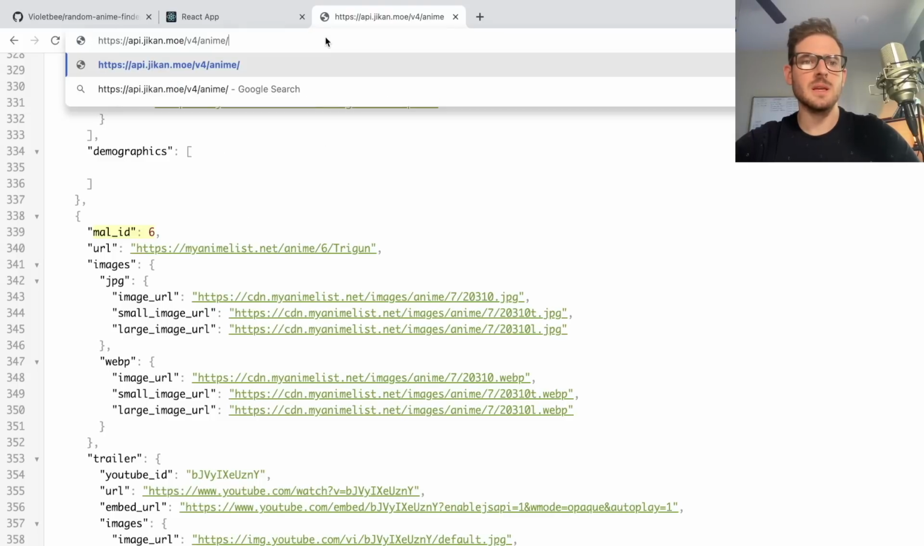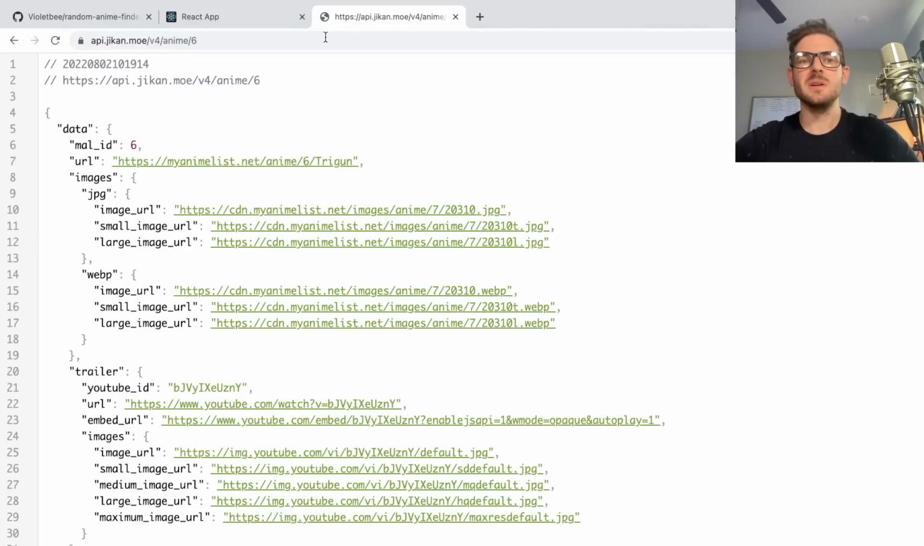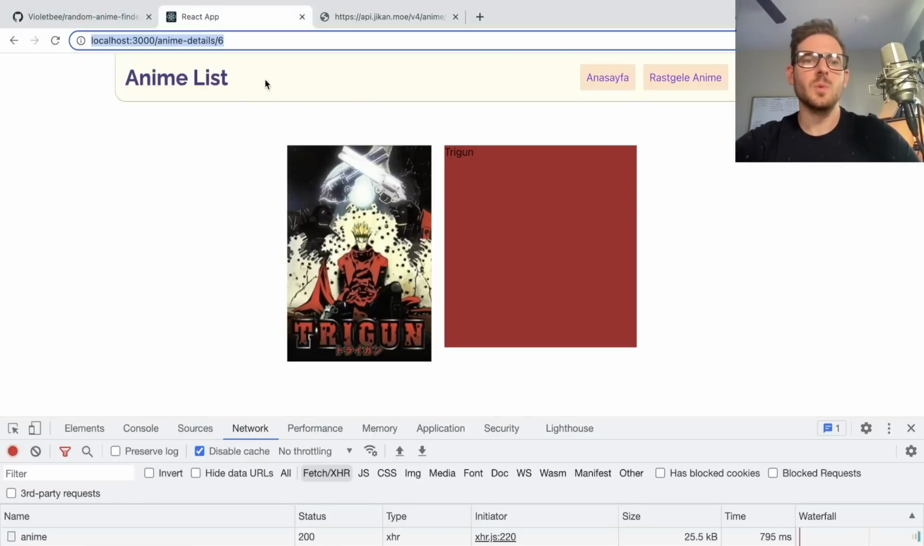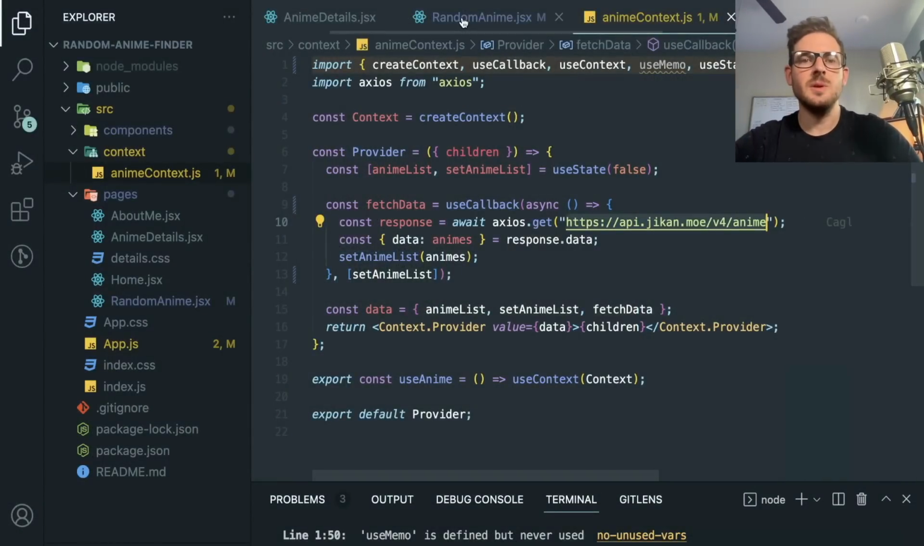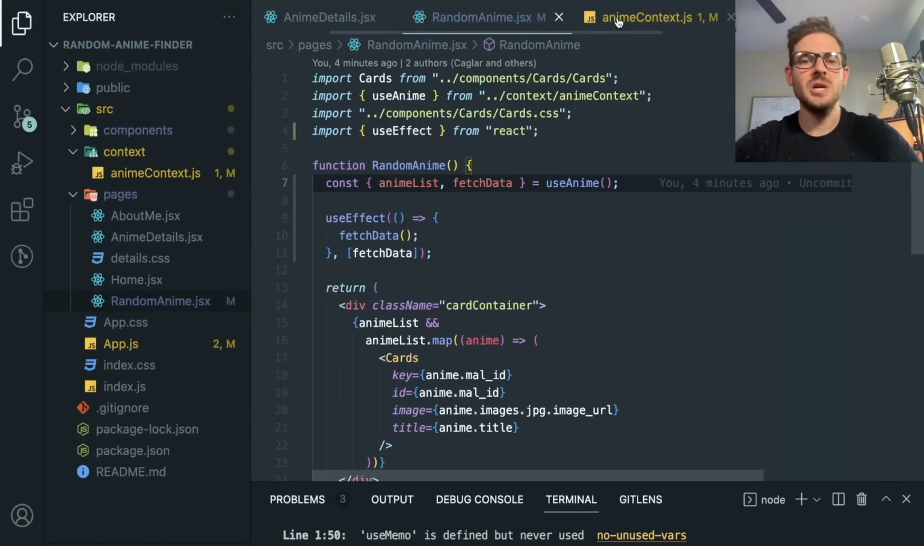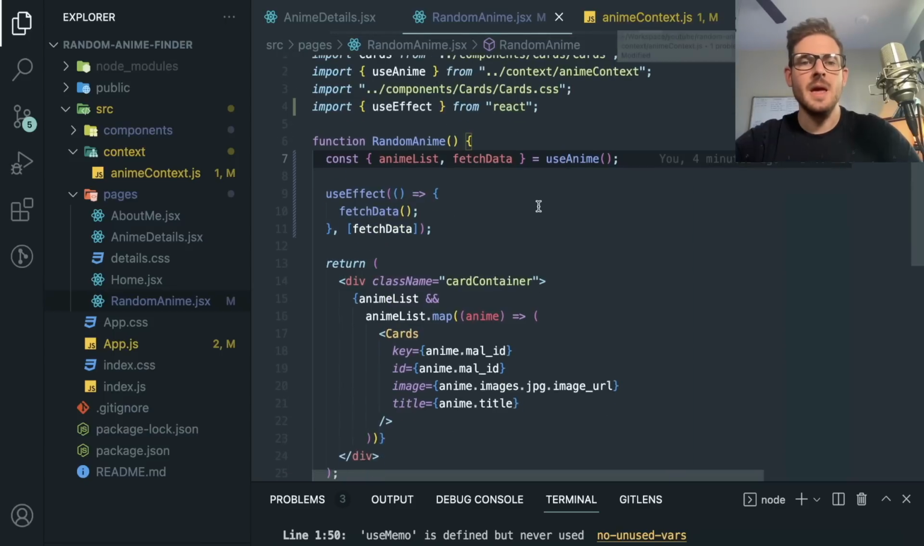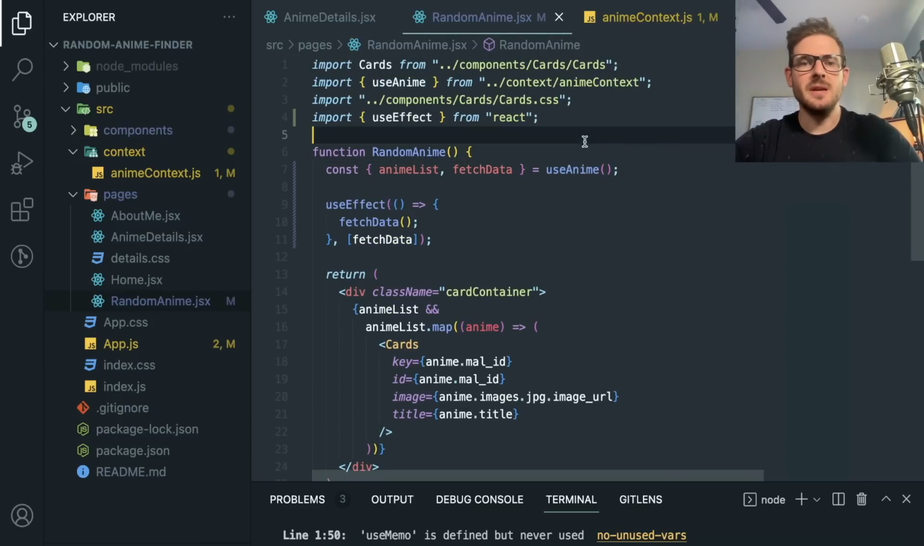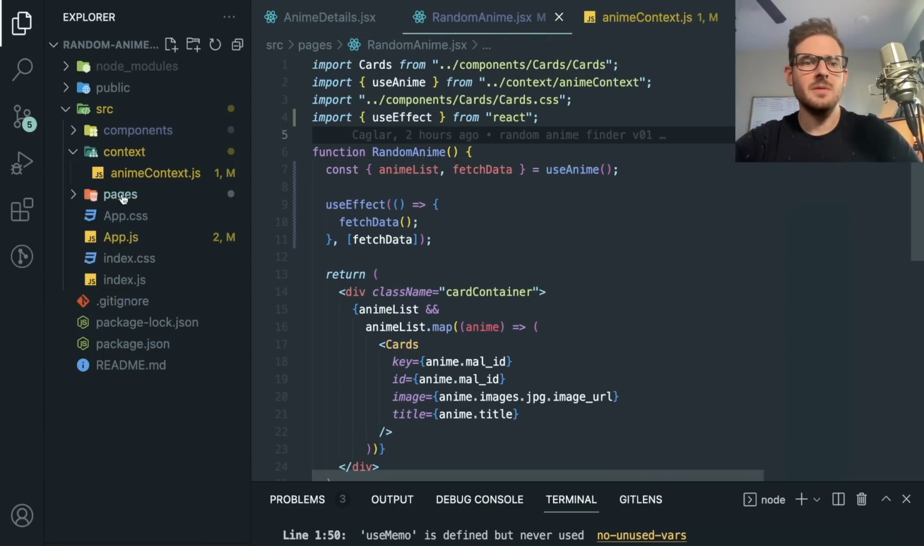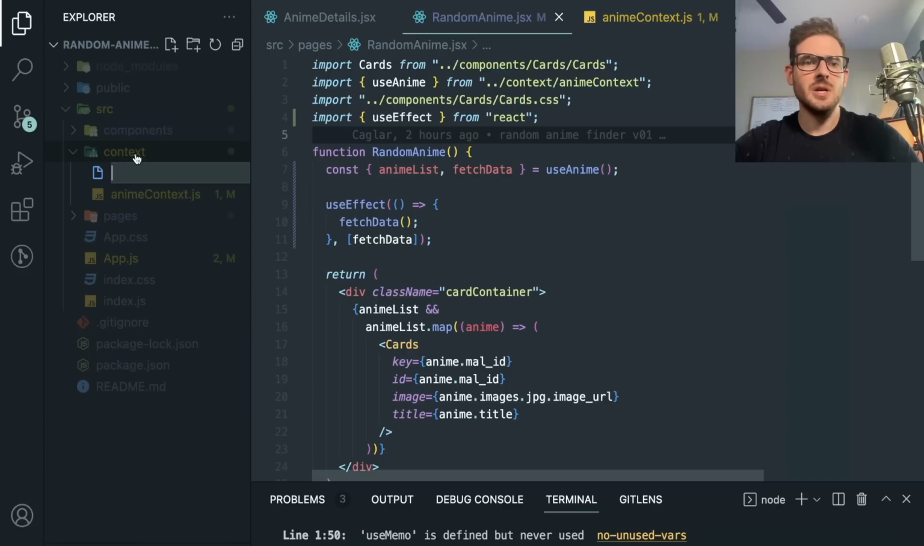So let me try to say, maybe I can put a 6 here. Okay, yeah. So really when the anime page loads, we don't want to fetch all the animes. We want to fetch just one for Trigun. And this approach to using the useAnime hook, I don't know if I'm a fan of it. I'll try to keep to the convention here.